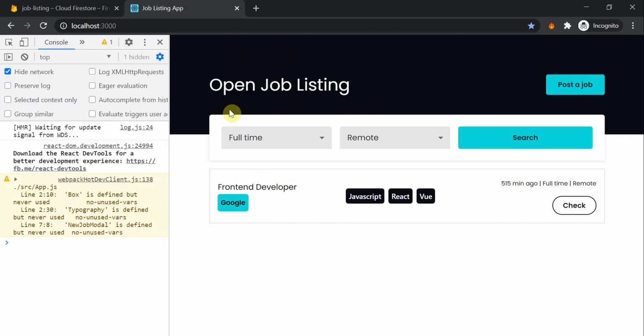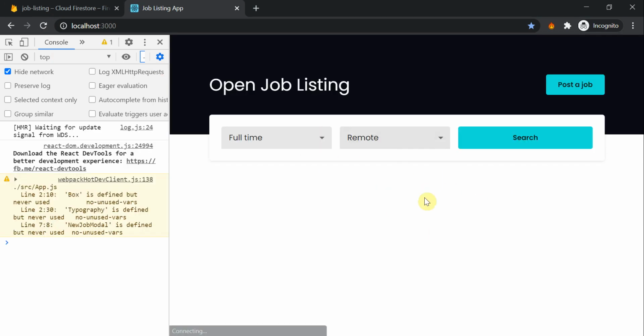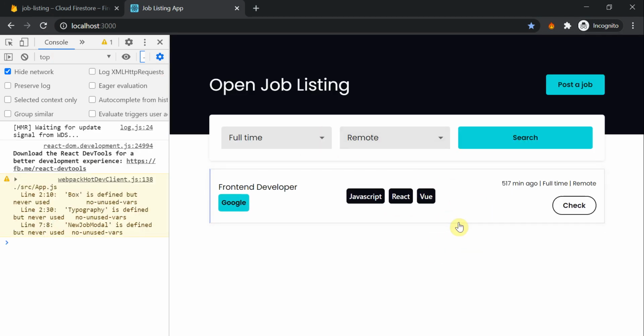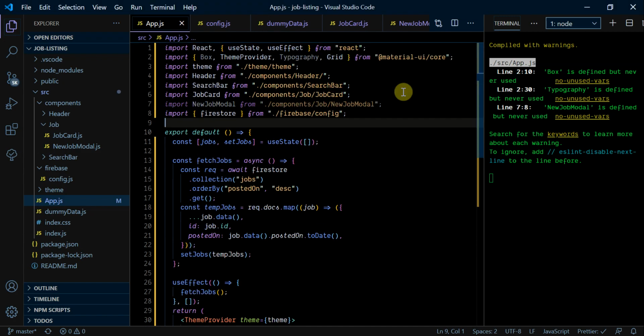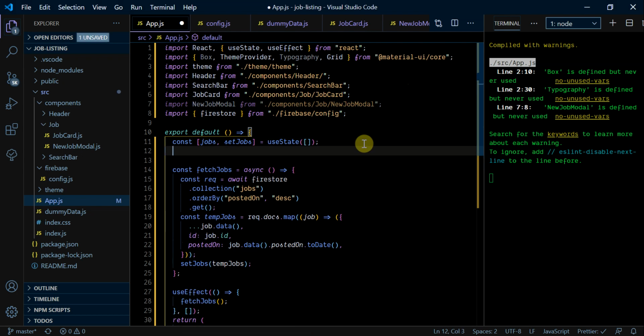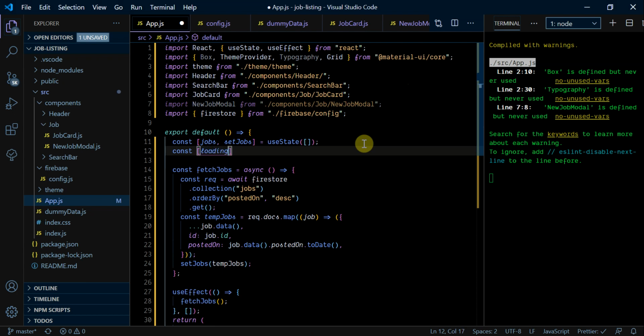And while we are on it, let's do one thing. If we reload right now, we can see that it's making the request. So let's show some loader in the meantime, while it's making the request, so that the user knows that something is happening. And for making the loader and saving the state of that loader, let's use the useState hook again, and let's add loading and setLoading.